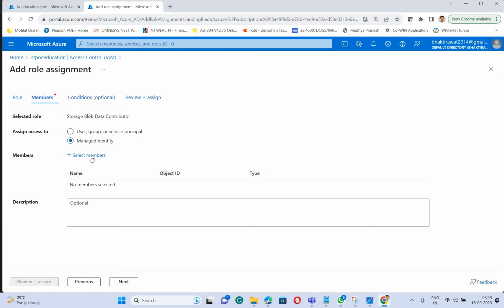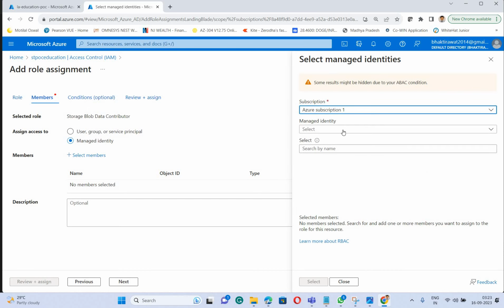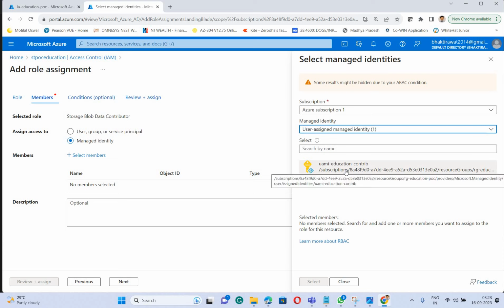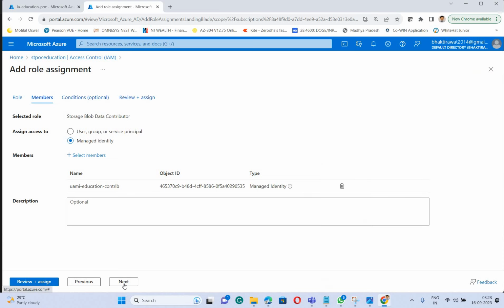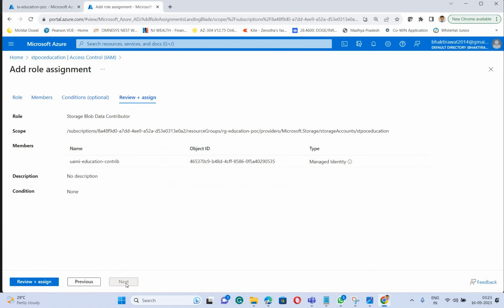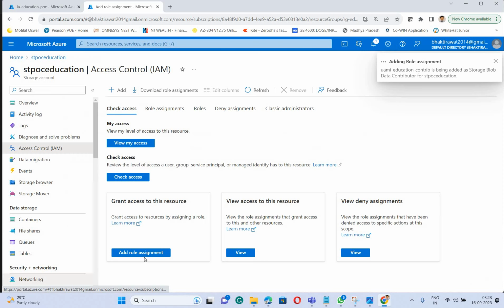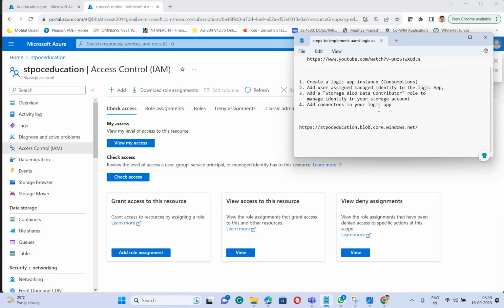to assign this role to manage identity. So select this manage identity option, select your manage identity. Here I can select the user assigned because I am using user assigned manage identity. Okay, then select, and then next. So it is in progress. So what we did, we completed the third step.